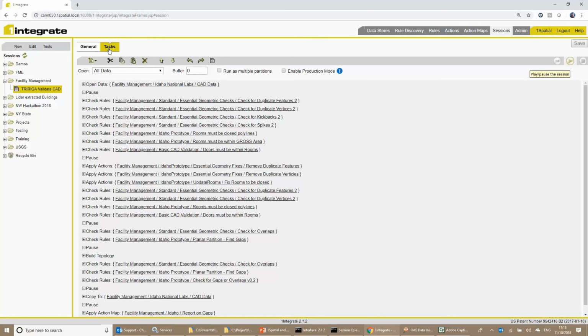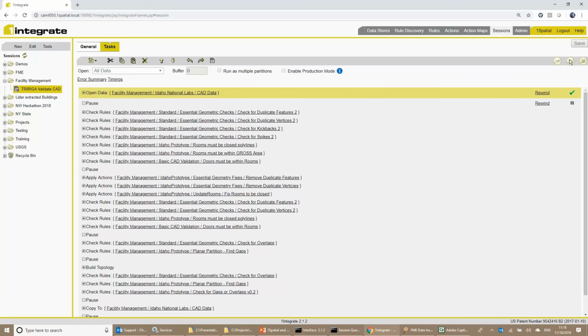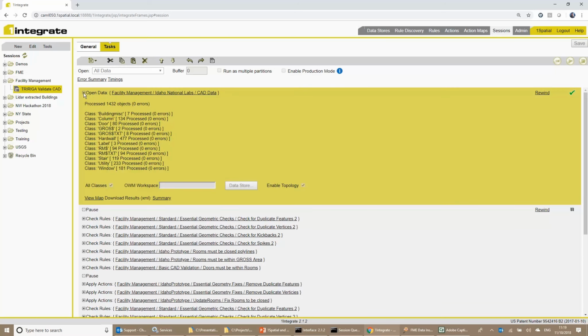And the first thing I'm going to do is to open the data and read it into the system. So I hit the play button over here on the right, and you can see that the data now loads. Once the data is loaded, we can have a look at what's been read into our temporary cache. So you can see we've got all these different types of objects here, and then I can view the map to have a look at what we can actually see.